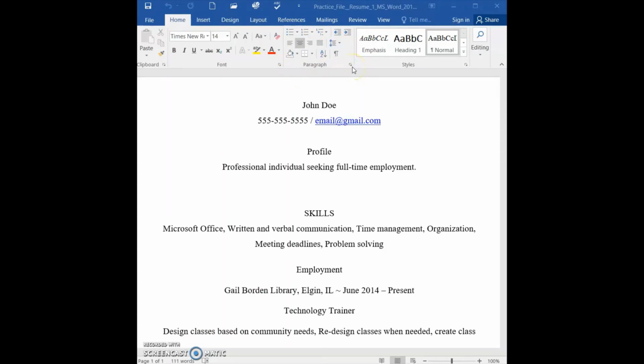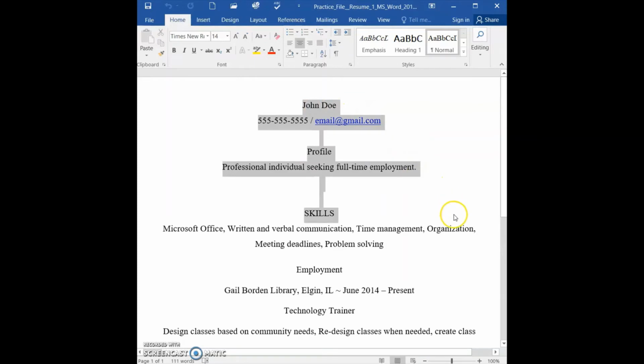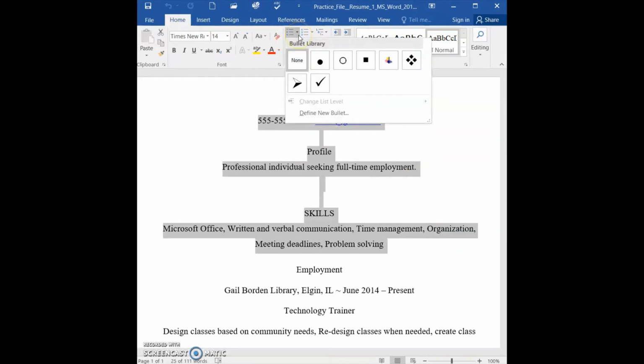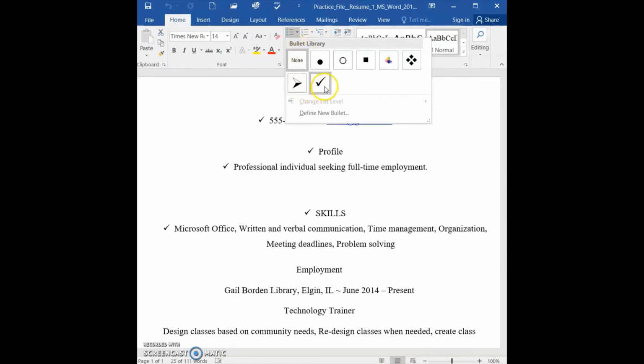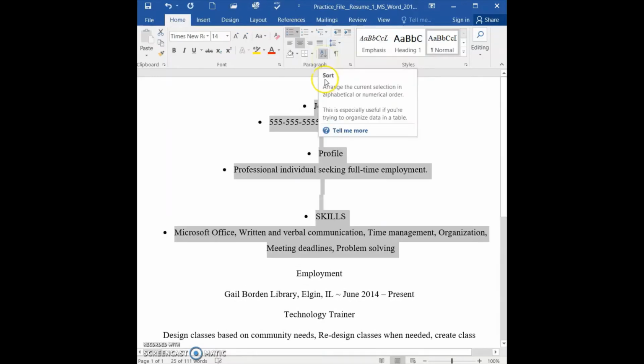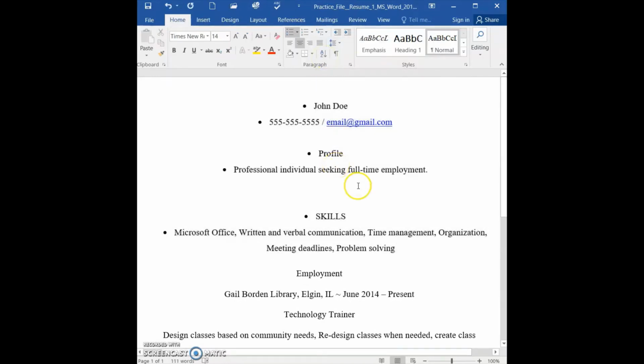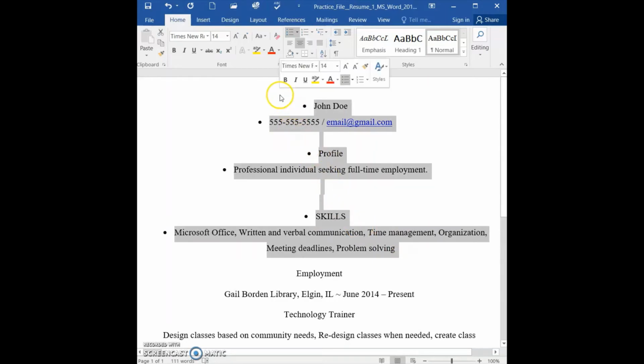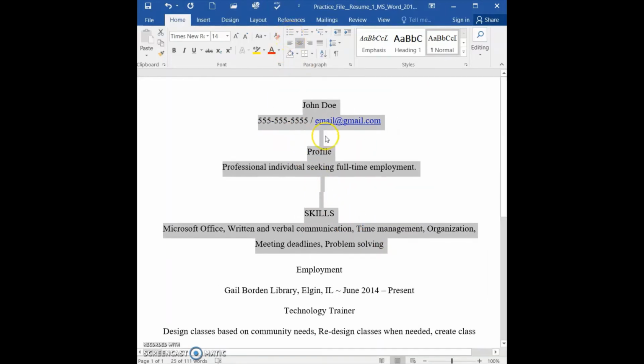The first one I'm going to demonstrate is bullet points. All you would need to do to make something a bulleted list is highlight it, come up here and click on this little drop down arrow. From here you have a couple different options of ways to bullet point your list, but I'm going to choose this one. And there you go. If you wanted to undo that, you would just come back up here and click it again.